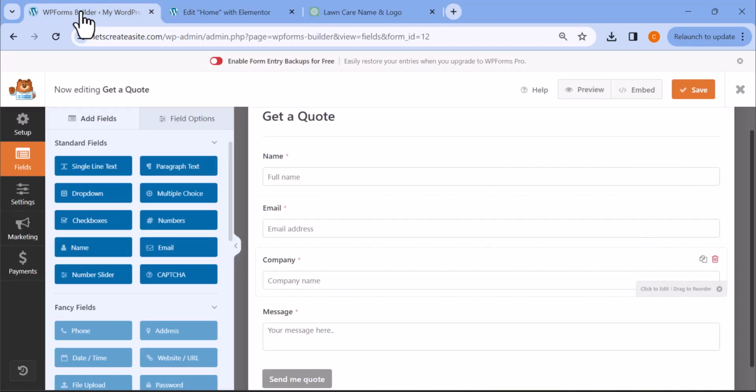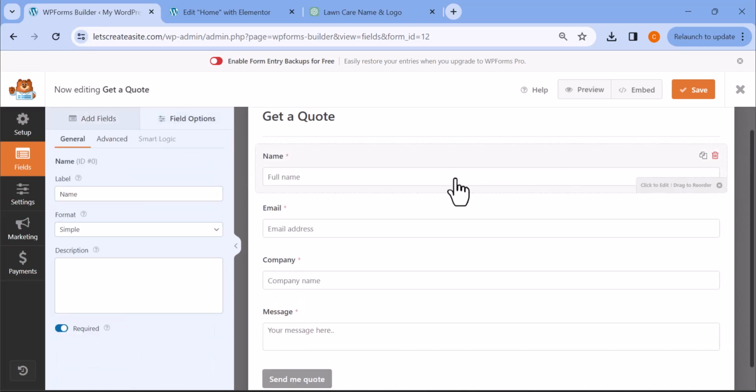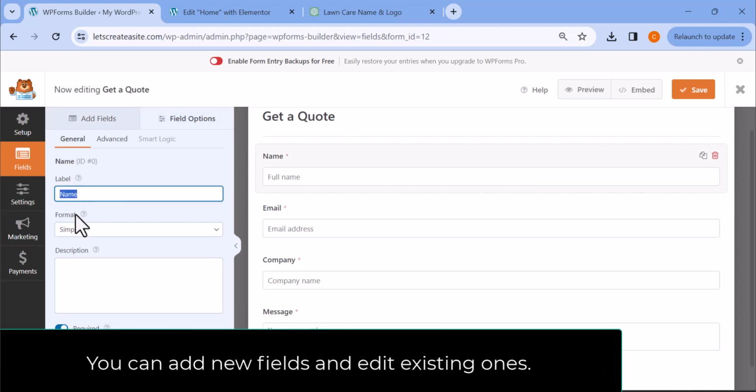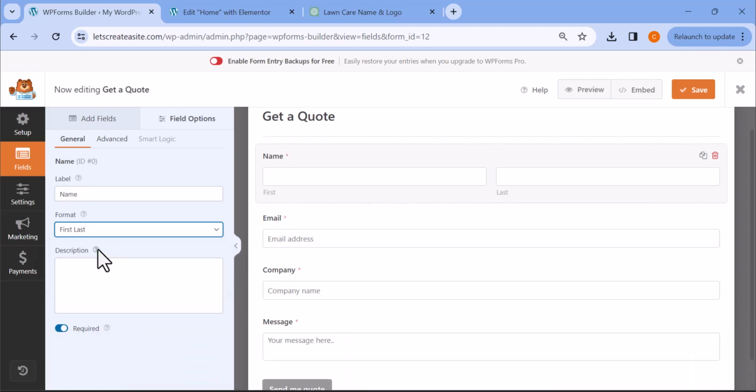So name, email, company, and message, which is the same fields that you currently see on the website. Now it's easy to customize a field, and you can also add additional fields just by dragging and dropping them on the right hand side. Once you click on an element, you'll see that there's an option to change up the label. You can also change the format. So if you want to display the first and last name, you can do that as well. I'm going to leave this back at simple.